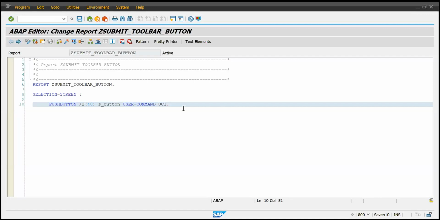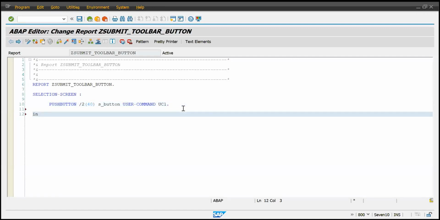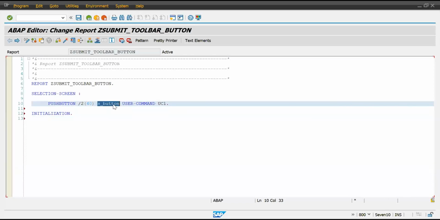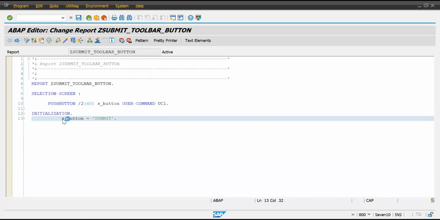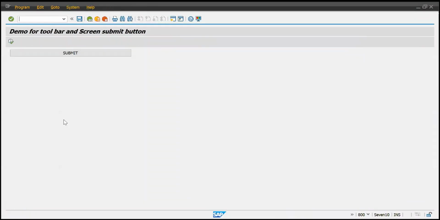We always have to go to the event called initialization. Then we can give the name for this button: button equals, I'll just give the name as submit. Save it. Let's check if any error comes. No error. Activate it and see, now the button came as submit.